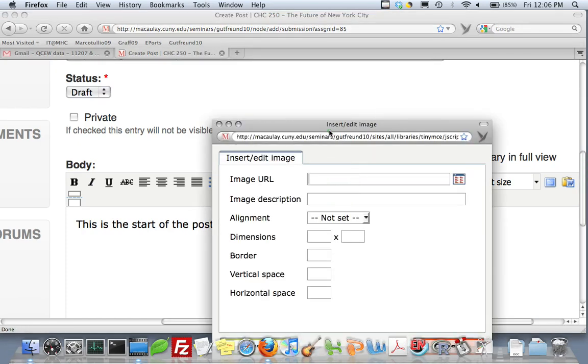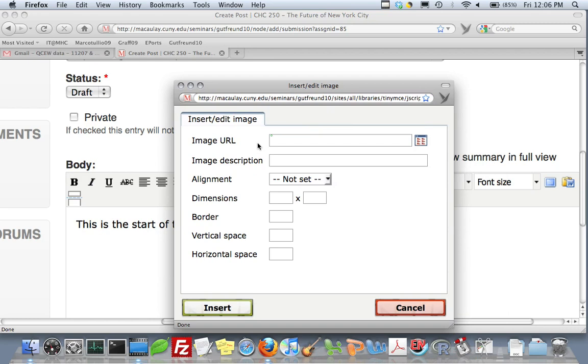When you do that, you see the Insert/Edit Image window, and one of the things you notice is it says Image URL. It says Image URL because it can only reference images that are uploaded onto a server somewhere. So the first thing we're going to have to do is upload an image onto the server. And we do that by first clicking on the Browse button.